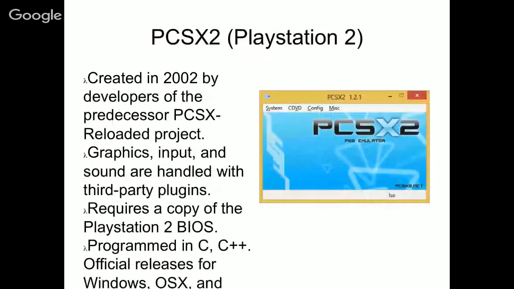PCSX2 was created about the same time as Dolphin, and they got a little sad because Dolphin was getting all this attention because their community was extremely welcoming and easy to access for even non-technical people. And so they said, oh, we can do that too. And so they made blog posts, and they're doing the same thing.